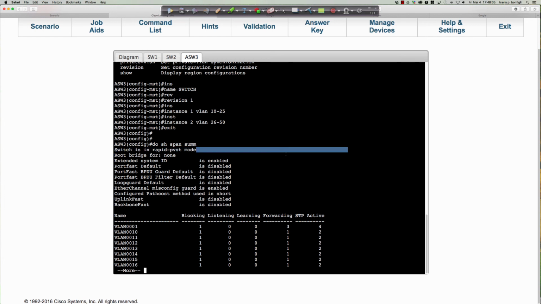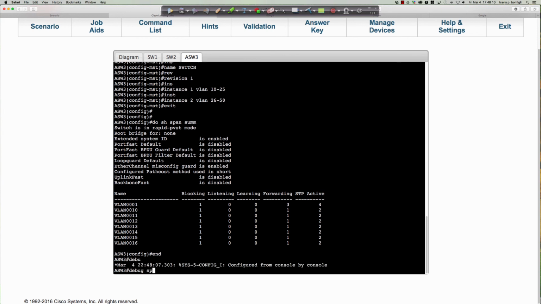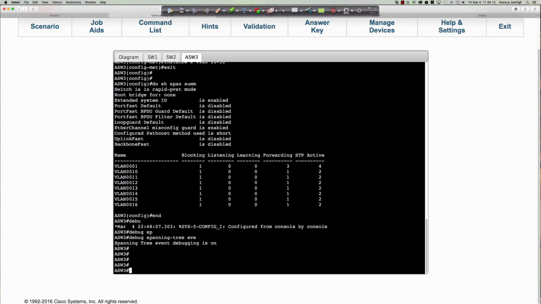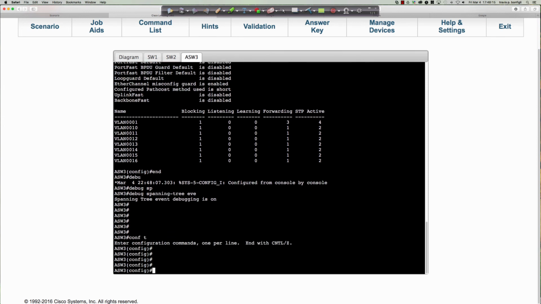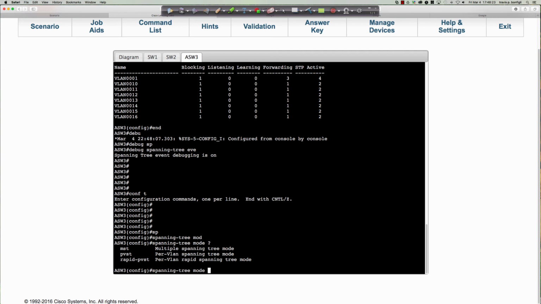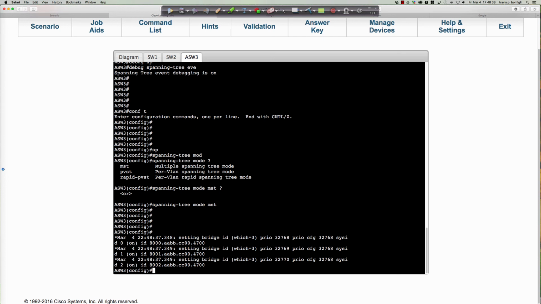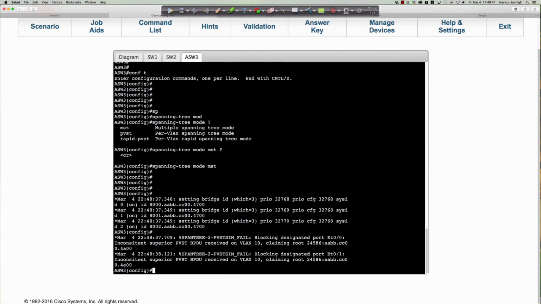So let's make that happen, and this is where we're going to see some activity. In fact, let's go ahead and say debug spanning-tree events. So let's get some output that's going to tell us a better story than what we might normally see. In order to change the mode, I would simply say spanning-tree mode, and you'll notice we only have 3 choices: PVST, rapid PVST, or MST. And that's it. So we've configured everything we need for our multiple spanning tree configuration. Now let's go ahead and flip the switch, and there you go.